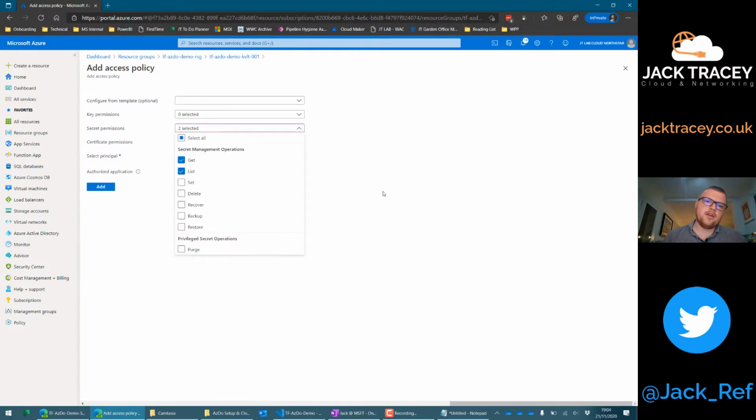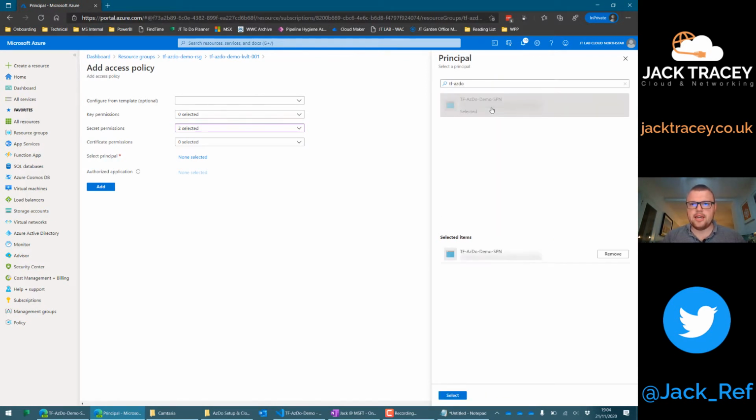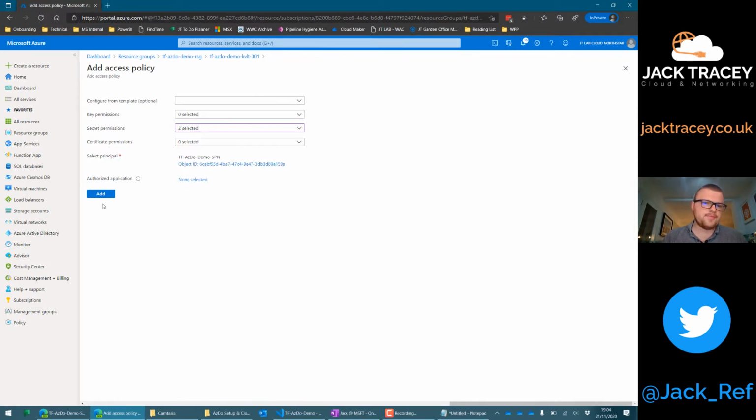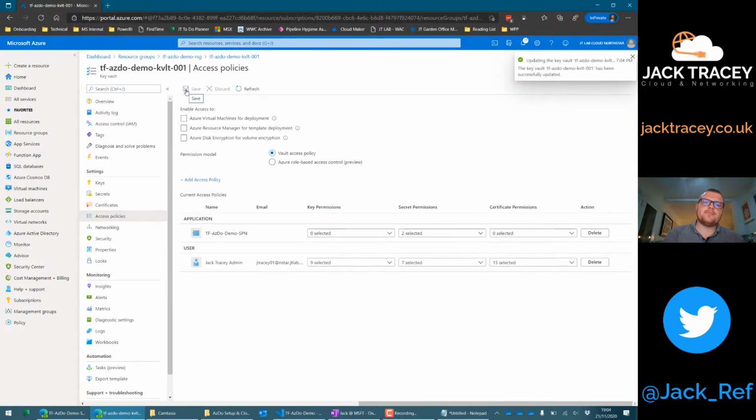So we're just going to say that the only thing the service principal that we're going to use from Azure DevOps can do is get and list our secrets. And so we can select there and select our principal. And if we look for TF ASDO SPN, we can add that in there. And then we can click add. Now the most important thing that a lot of people forget is to click save up here. Otherwise you'll click away and it won't actually take effect. So we can click save. And that's it. So that's it for setting up the service principal.